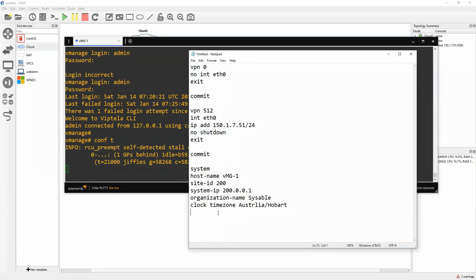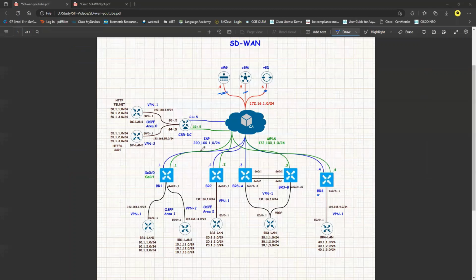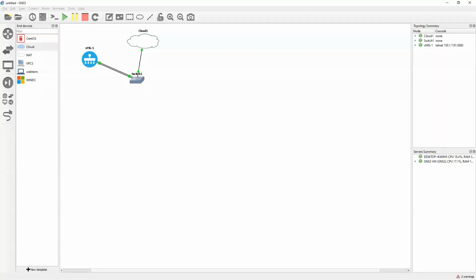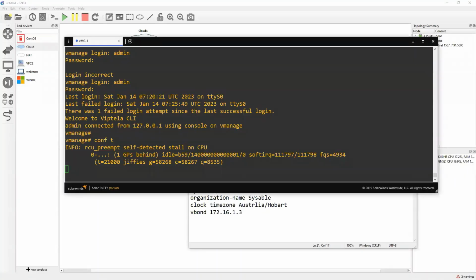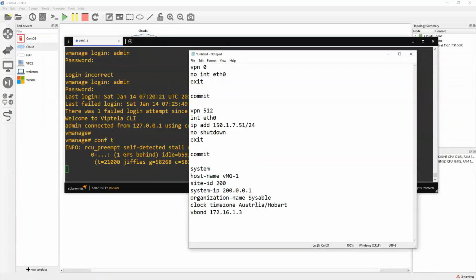Next, after defining the time zone, we need to define one more important thing, that is vBond. So vBond will be 172.16.1.3. And we will be discussing more about the vBond when we come to the high availability topic. But for now, I have only one vBond, so that's the reason I'm selecting the IP address over here. So that's the next exit.